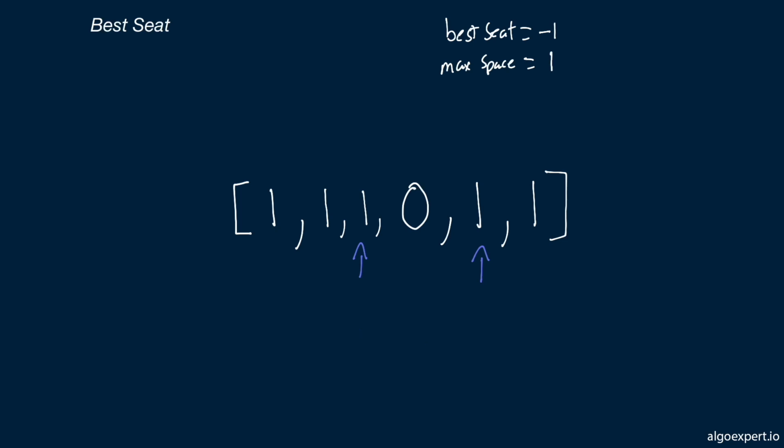And now the best seat will be 2 for the left index plus 4 for the right index divided by 2. So that is 6 divided by 2, which equals 3, which is this index here where the 0 is. So best seat is now 3. And now we would, once again, just continue. So we move the left pointer over to where the right pointer currently is, and then we move the right pointer over 1, and again we've reached another 1.